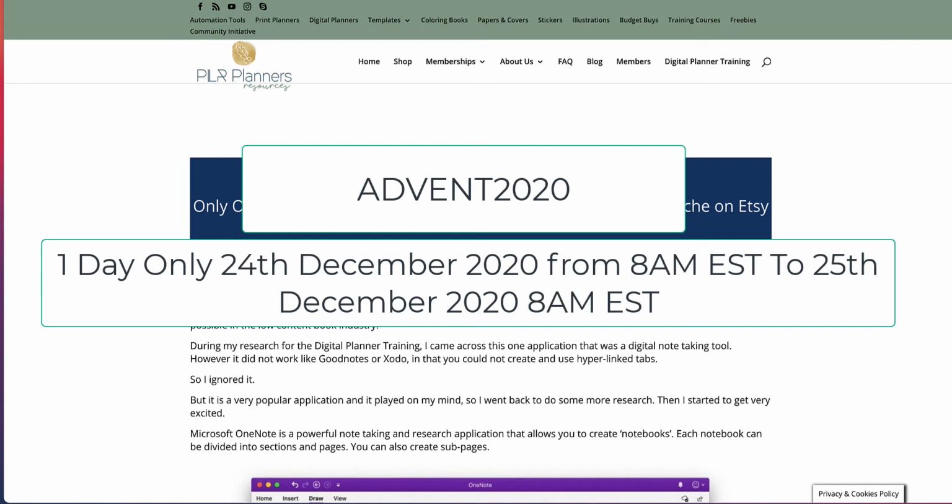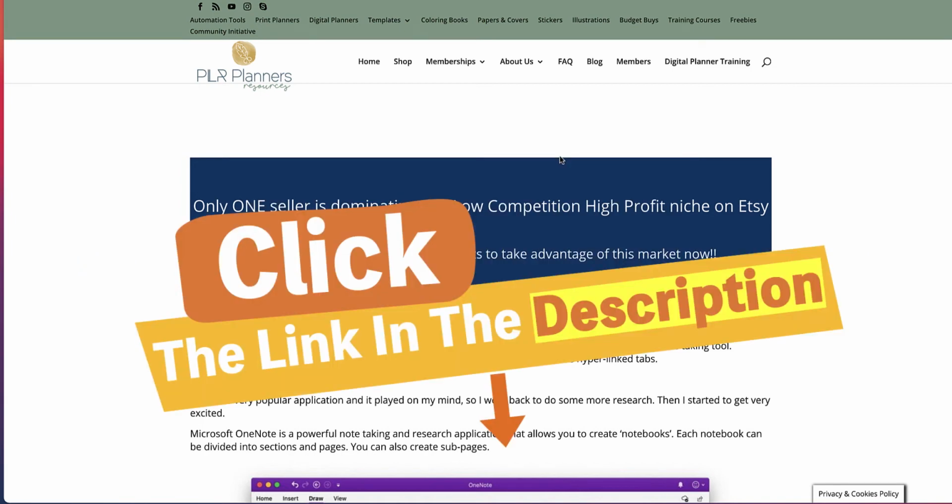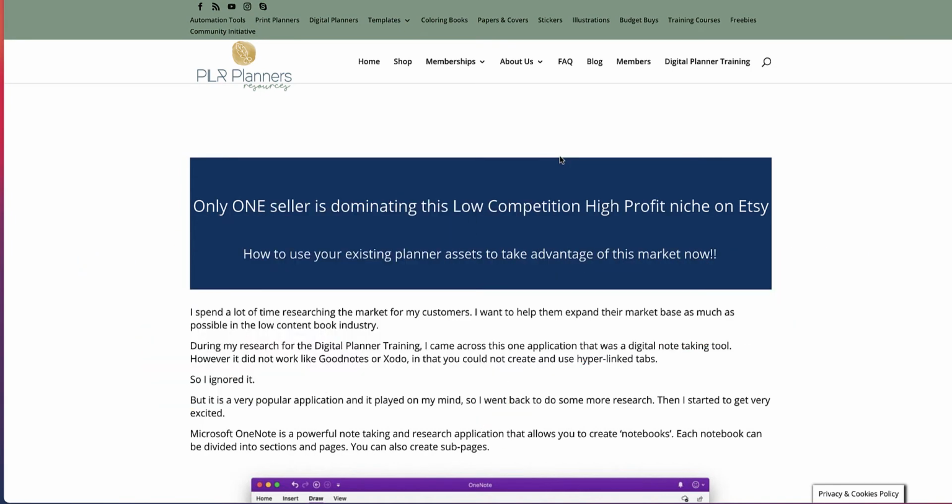But I'm going to explain all about the course and show you the back inside of the course, and I'm also going to show you OneNote and different places that are selling these OneNote digital planners, which is mainly Etsy. So it says here, only one seller is dominating this low competition, high profit niche on Etsy. Well, I found a few more, but this course was created at the beginning of this year, about March time it came out.